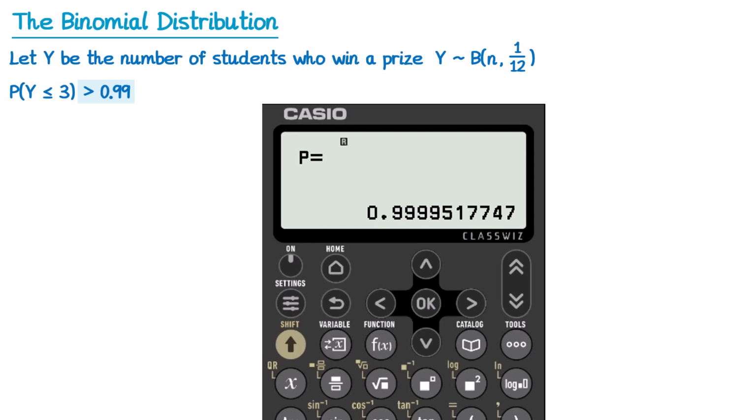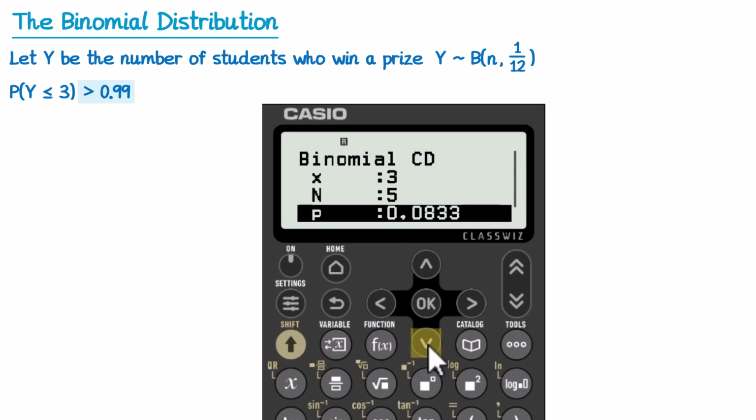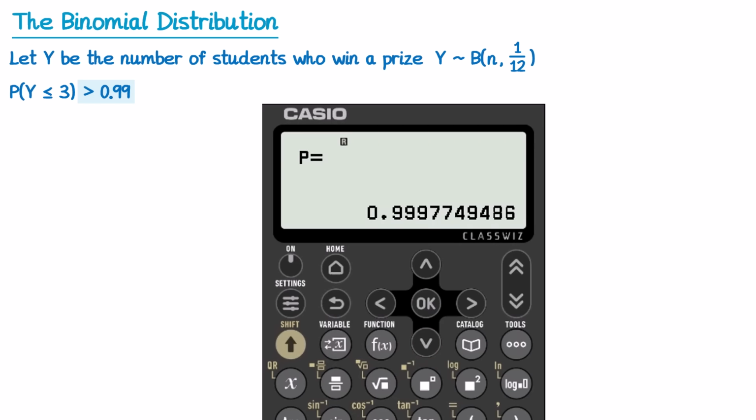Let's change our value of n from 4 up to 5 and see what happens. So if we go back and change this n value from 4 to 5, and then execute this again, we get this number here, which is still actually very close to 1 and still greater than 0.99. So let's speed up this process. We'll keep increasing the value of n until it drops below 0.99. So let's go for n equals 6 and see what happens.